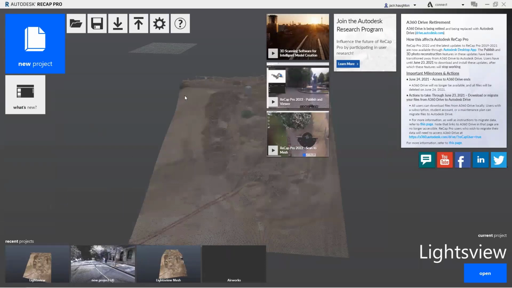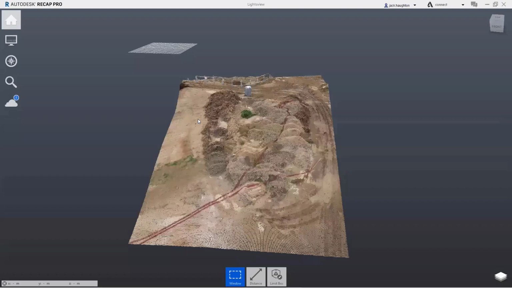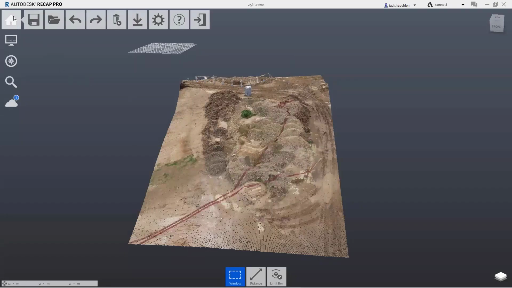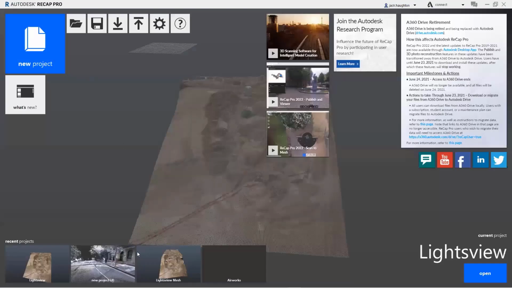So Recap Pro, this is the screen you're going to be met with when you're opening it. You've got all your current updates over in the corner here. It'll have the last open job right there when you open it. To access this, you simply click on it and it'll go straight into it. If you want to go back to that home screen, you just click the home button and that'll bring you back to the original screen.